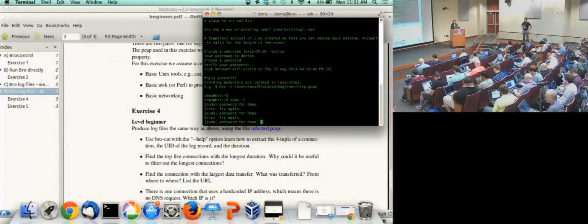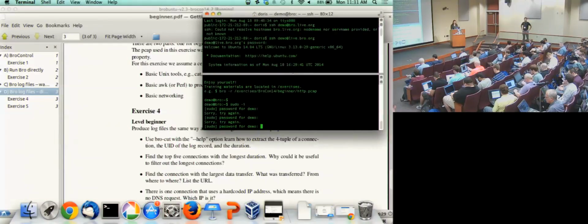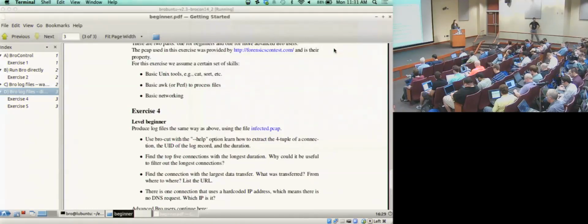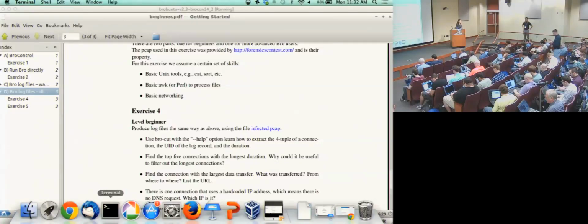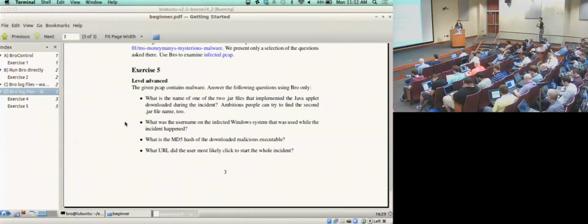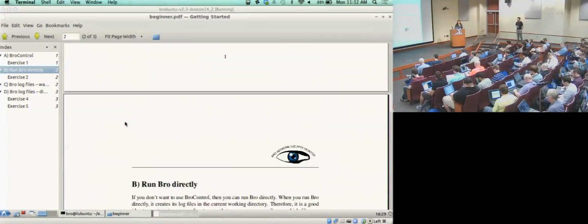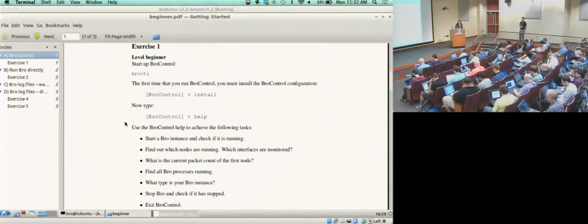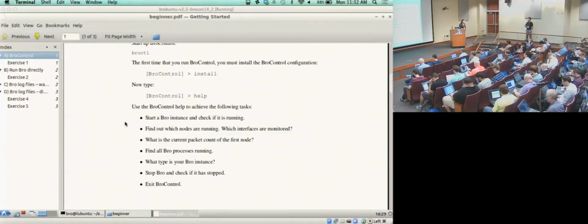So you can switch back. That's why it's a bit of a beta. For all subsequent exercises, it's only an issue in the beginner exercise, only an issue for the Bro Control exercise. So use the VM for that, or I guess just go ahead.